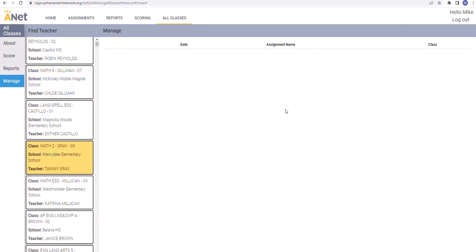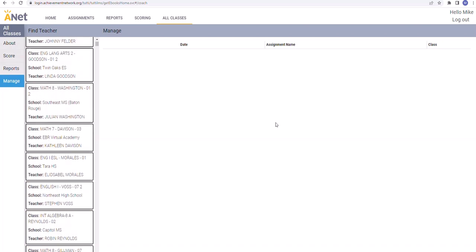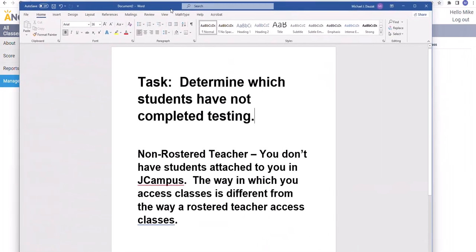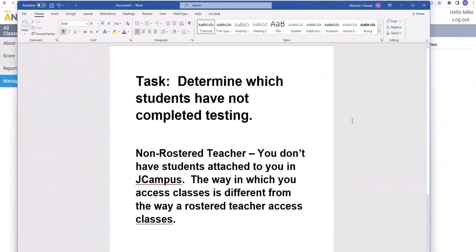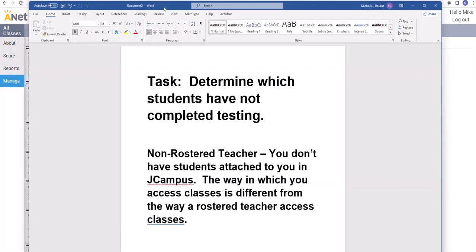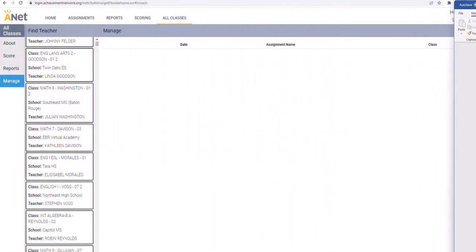Now, sometimes you'll see a grade 2 right here. So remember, ANet is only for grades 3 and above. So that's why you don't see anything here. Because even though there's a class at grade 2, there's no ANet assessment to be taken. All right. Okay, so I think you have the idea. And so that is how you're going to determine which students have not completed testing. And remember, teachers can go through this process as well.